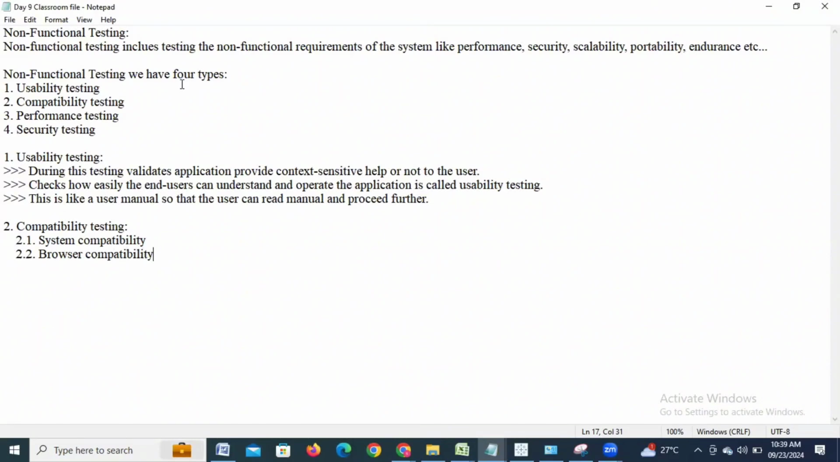System compatibility is like using Windows and Mac, and browser compatibility is like it is working in one browser and it is not working in another browser, like it is working in Chrome and it is not working in Edge.